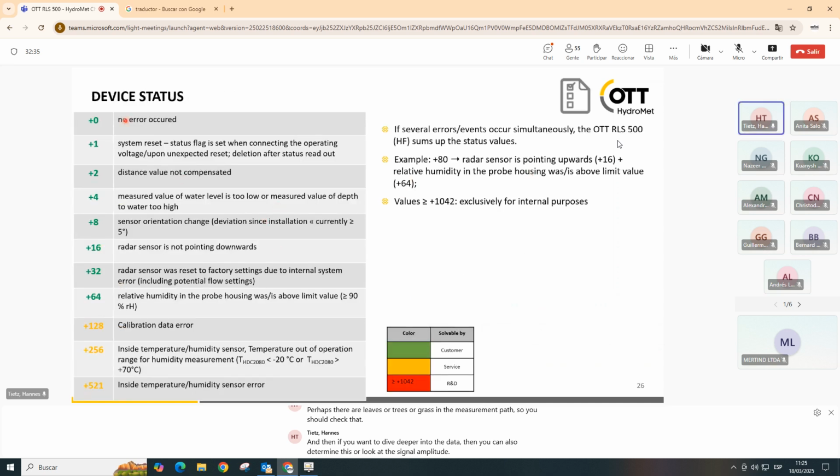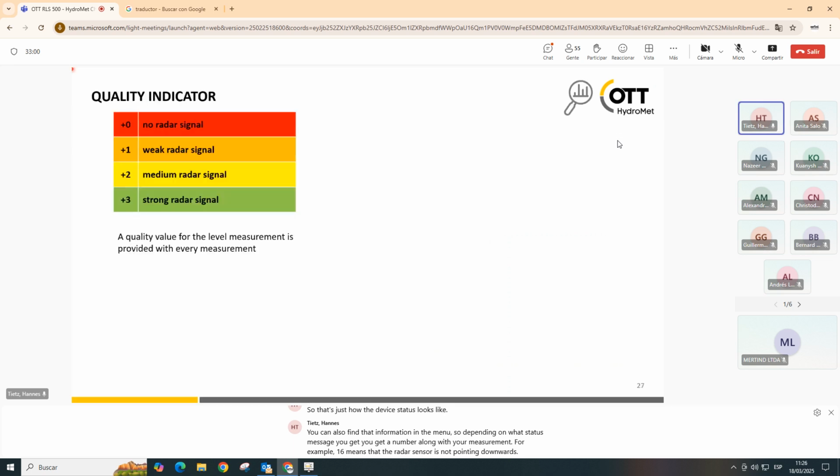So that's just how the device status looks like. You can also find that information in the manual. Depending on what status message you get, a number comes along with your measurement. For example, 16 means that the radar sensor is not pointing downwards. It's pretty much the same as you know from the PLS 500. Then you have a quality indicator, as I already talked about. 0 means no radar signal, 3 strong radar signal, 1 and 2 means something's wrong there.